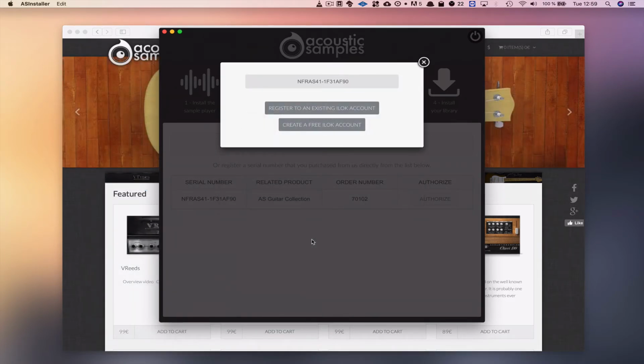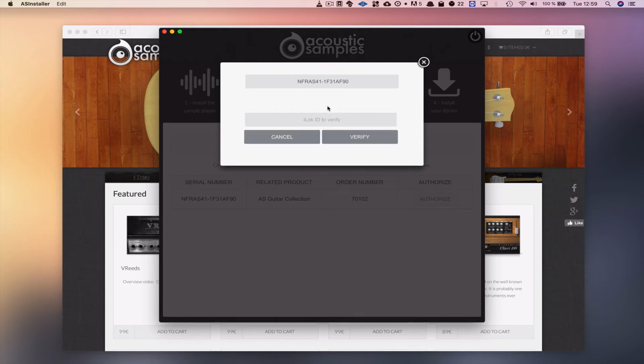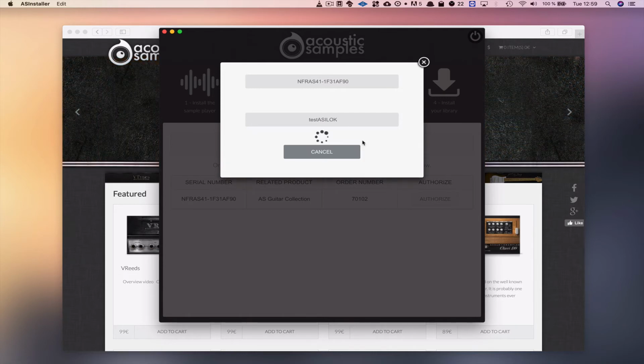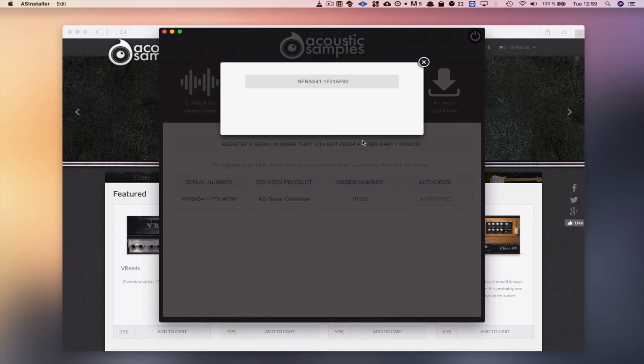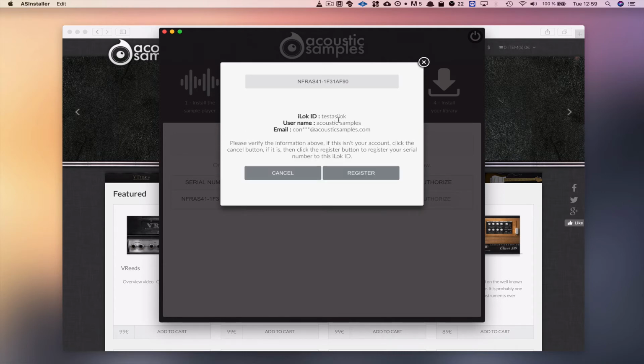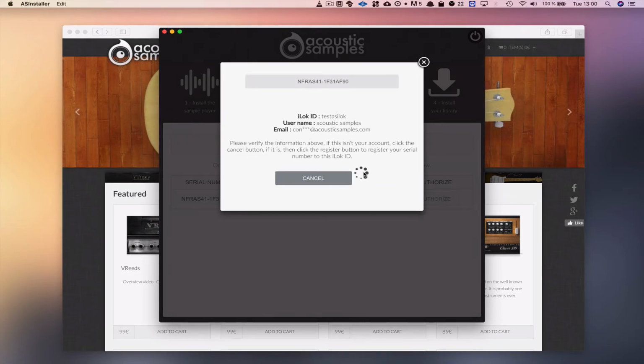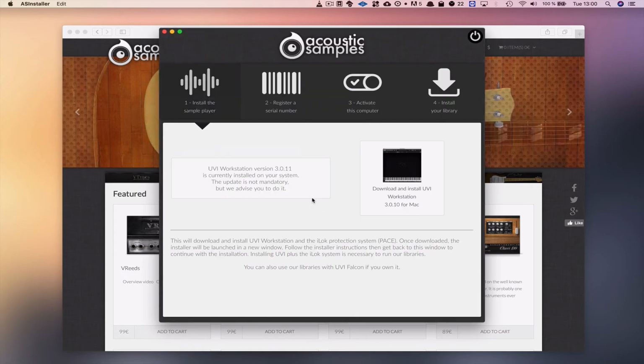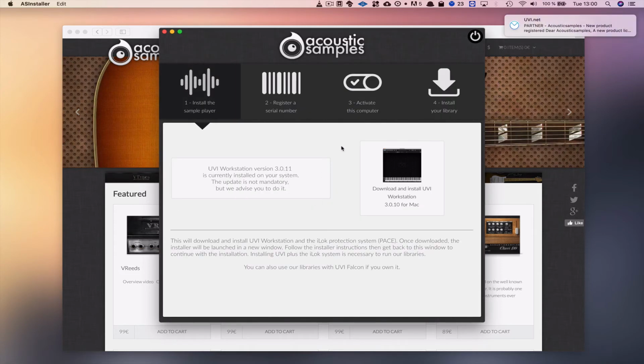If you already have an iLok account, just click on the first button and enter your iLok ID to verify that it's yours. A bit of information will be displayed and should be enough to know if the account is yours. If it is your iLok ID, just click on Register. The license has now been tied to your iLok account and the download links have been generated.